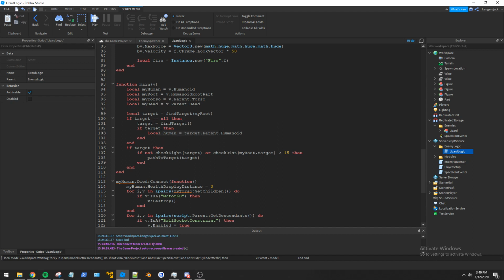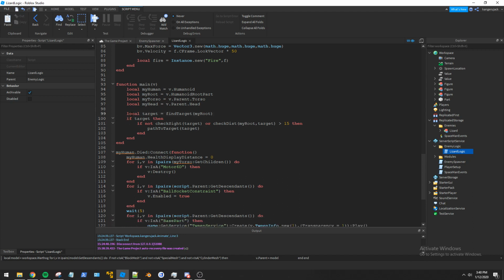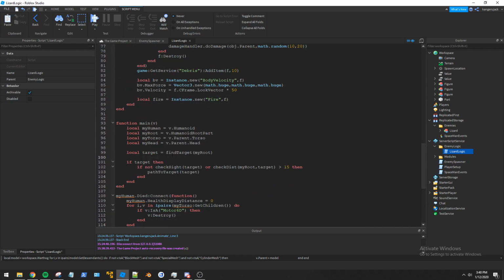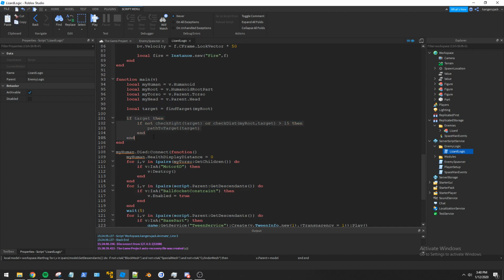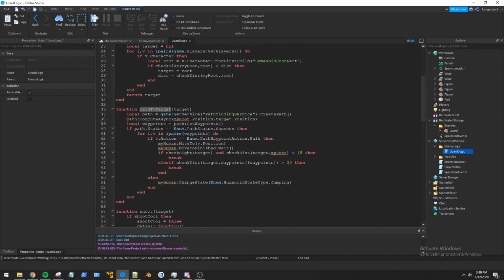Why do we need the humanoid? We don't need the humanoid. Target equals nil, then whatever, don't need that. Okay, cool. So if target, then if not check site target or check dist, my root target greater than 15, path to target. Okay, and then path to target should be happy, right?